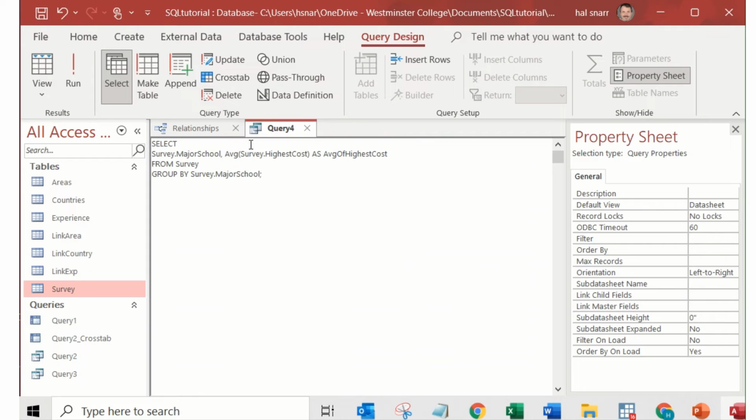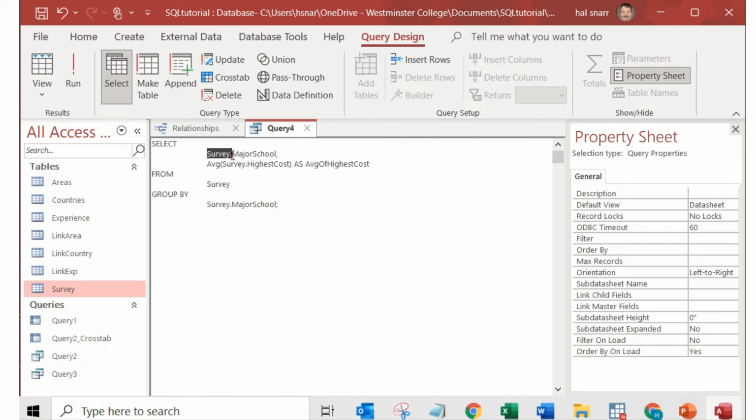After select, I want to hit enter and then space that out. After the comma, I'm going to hit enter and space it out. And then after from, I'm going to hit enter and space it out because the things on the right are the objects and the things on the left are these reserved words for these functions in SQL, right? Now everything comes from the survey table, right? So I can get rid of the survey dot prefix just to make it more readable, right?